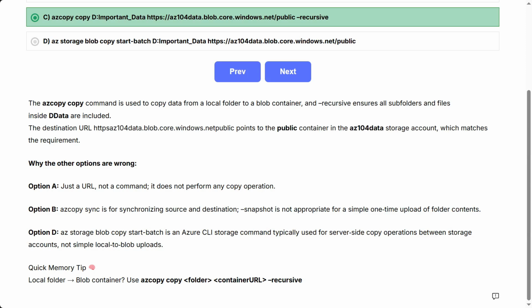Why the other options are wrong? Option A, just a URL, not a command. It does not perform any copy operation. Option B, AzCopy sync is for synchronizing source and destination. Snapshot is not appropriate for a simple one-time upload of folder contents. Option D, az storage blob copy start-batch is an Azure CLI storage command typically used for server-side copy operations between storage accounts, not simple local to blob uploads. Quick memory tip: local folder to blob container, use AzCopy copy, folder, container URL, recursive.